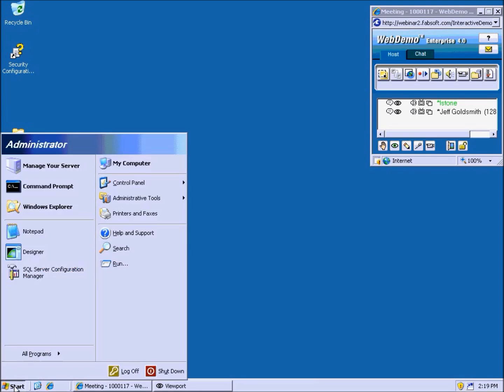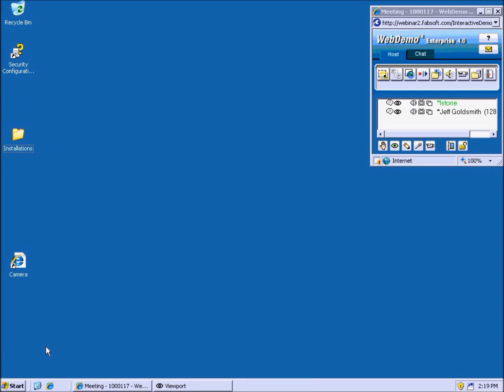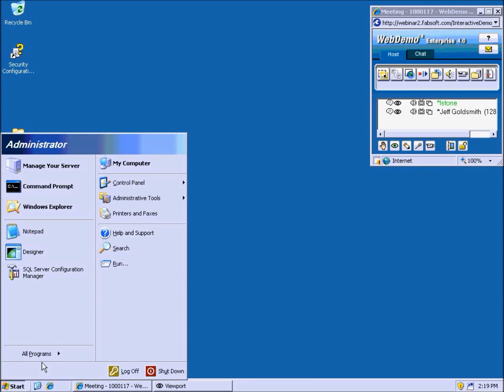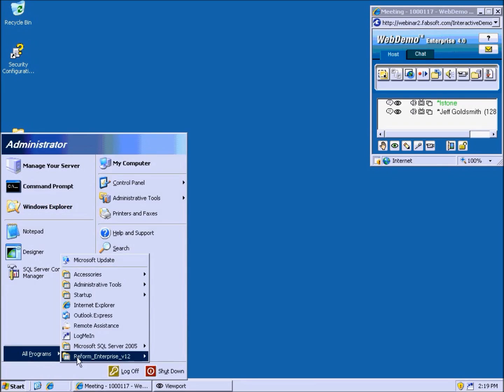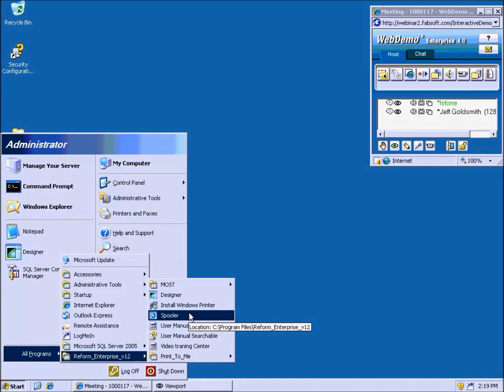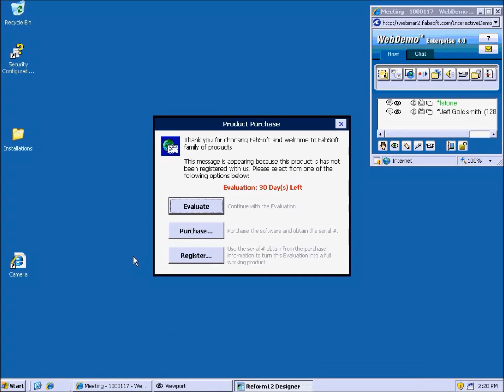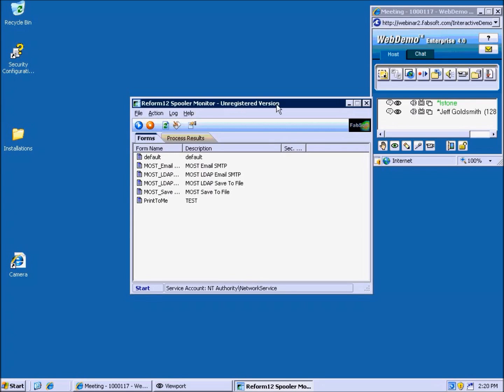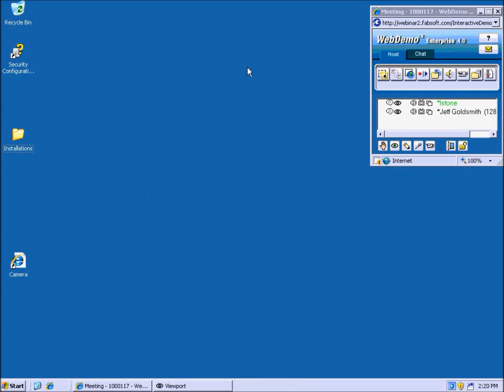So the first thing that I would want to do is start up my Reform spooler. And again, Reform is the core product, and Reform is really what's doing all of the processing of the documents. So to start the spooler service, I can just go to my Start menu and go under the Reform Enterprise folder and click on Spooler. And here you can see I entered my evaluation code. And at this point I can just minimize it.